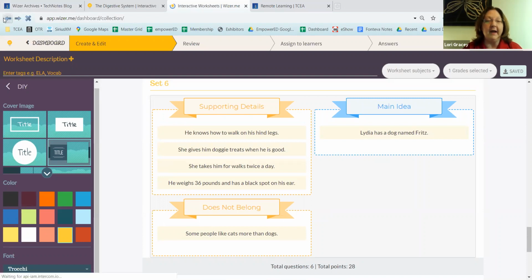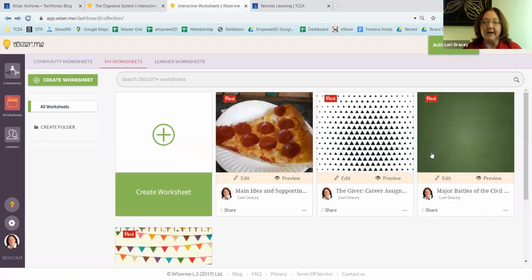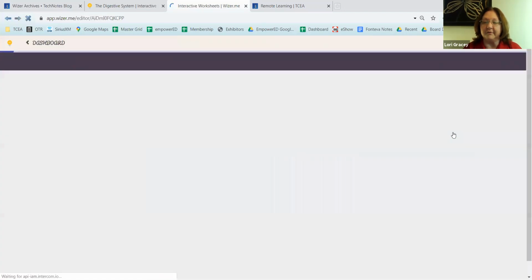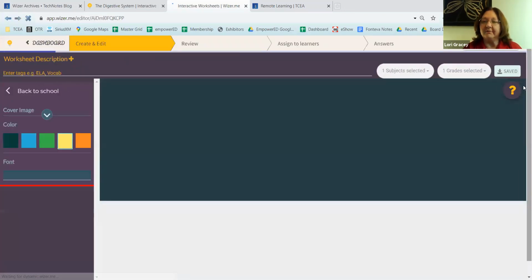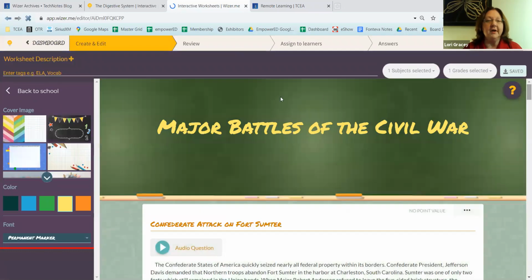Let's go back and look at one more of mine that I pulled up just again so you can see some choices. Let's do Major Battles of the Civil War. These are ones that, quite frankly, I just copied from somewhere else. You can see the steps they're gonna take me through. I'm gonna edit it. I'm gonna then review it, make sure it looks good. I'm gonna assign it to my learners.